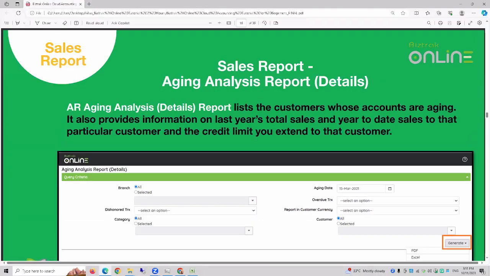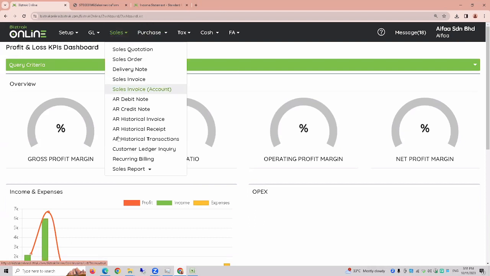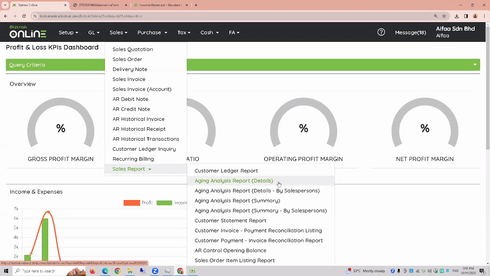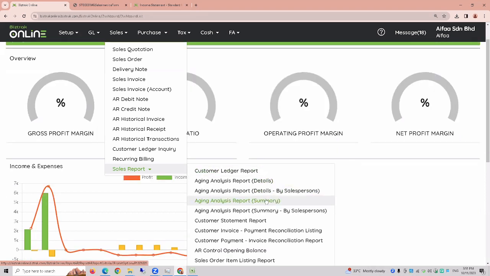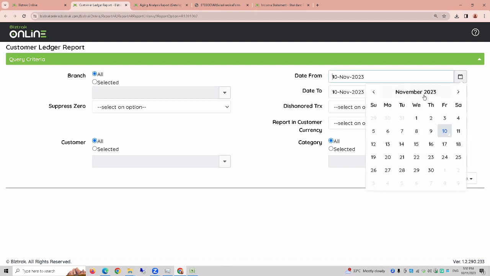So for example, inside Biztrak Online, sales report is located under sales, and then user can click sales report. So user can see here we have multiple selection of the report. So let's say if user want the aging analysis, just click at this report, or maybe user want to generate customer ledger report. Just click at the report, and then user need to key in the criteria here. For example, user want to see the customer ledger from 1st January 2023 until 31st December 2023. So user need to key in the date from and then the date to, like this.